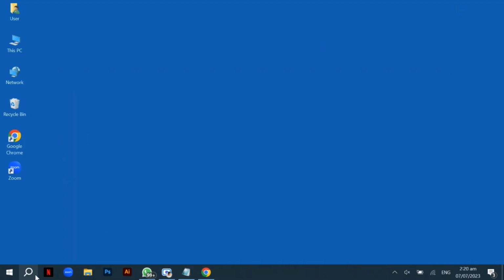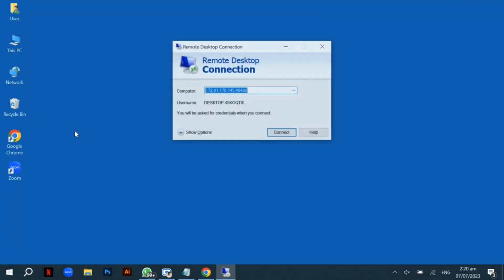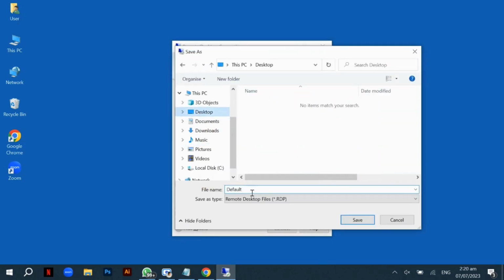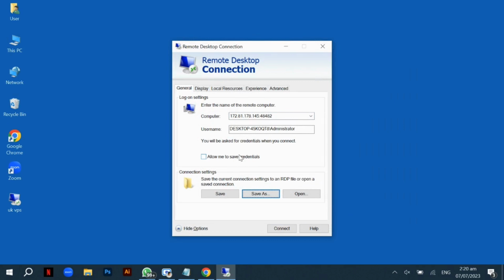And if you want to save your connection to an RDP, click on save and go to desktop and name it whatever you want. I name it UK VPS. Save it. When you click on allow me to save the credential, it will never ask you for the credential again once you save it. It is not recommended to do this on a public computer. It is better if you have your own personal laptop or your own system, then it will be fine. Otherwise, your password will be compromised.